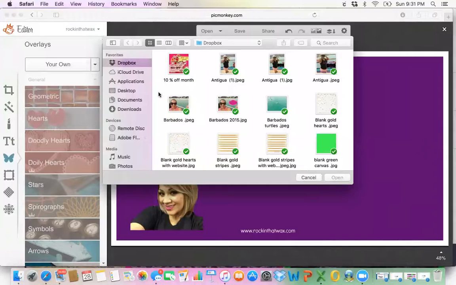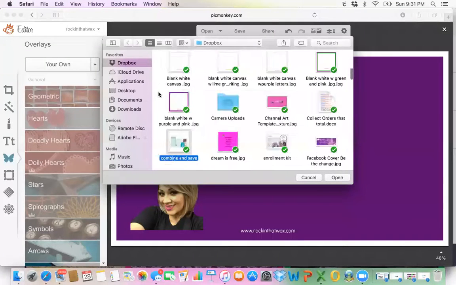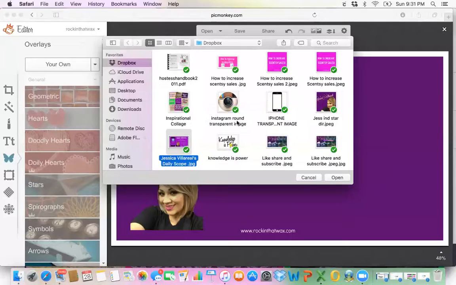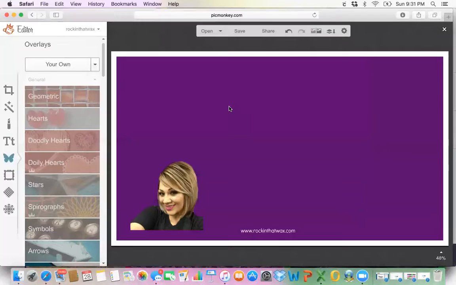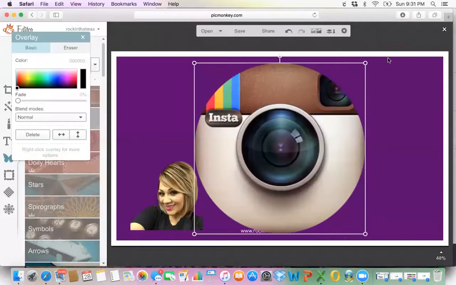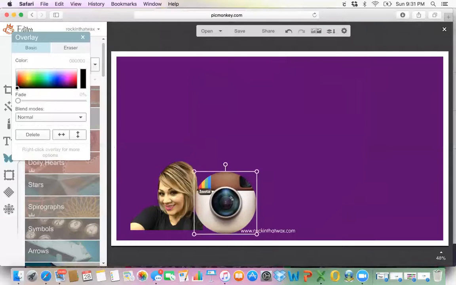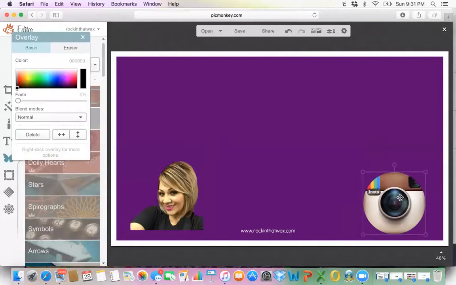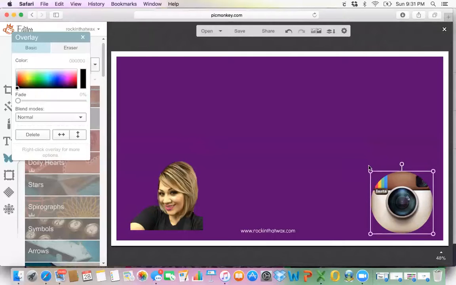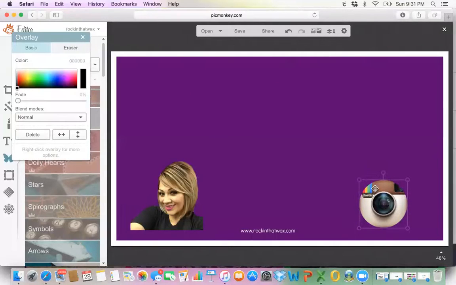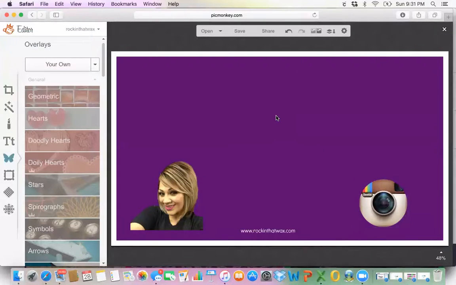And I'm going to insert another image, because these already have them saved. I want to explain what a transparent image is for you guys. I already have this one saved. You see my Instagram round, and I label it as transparent image. I'm going to click that. My image is now in here. I'm going to make it smaller, obviously. Of course, you can play with this and do whatever you want. I'm just showing you guys.